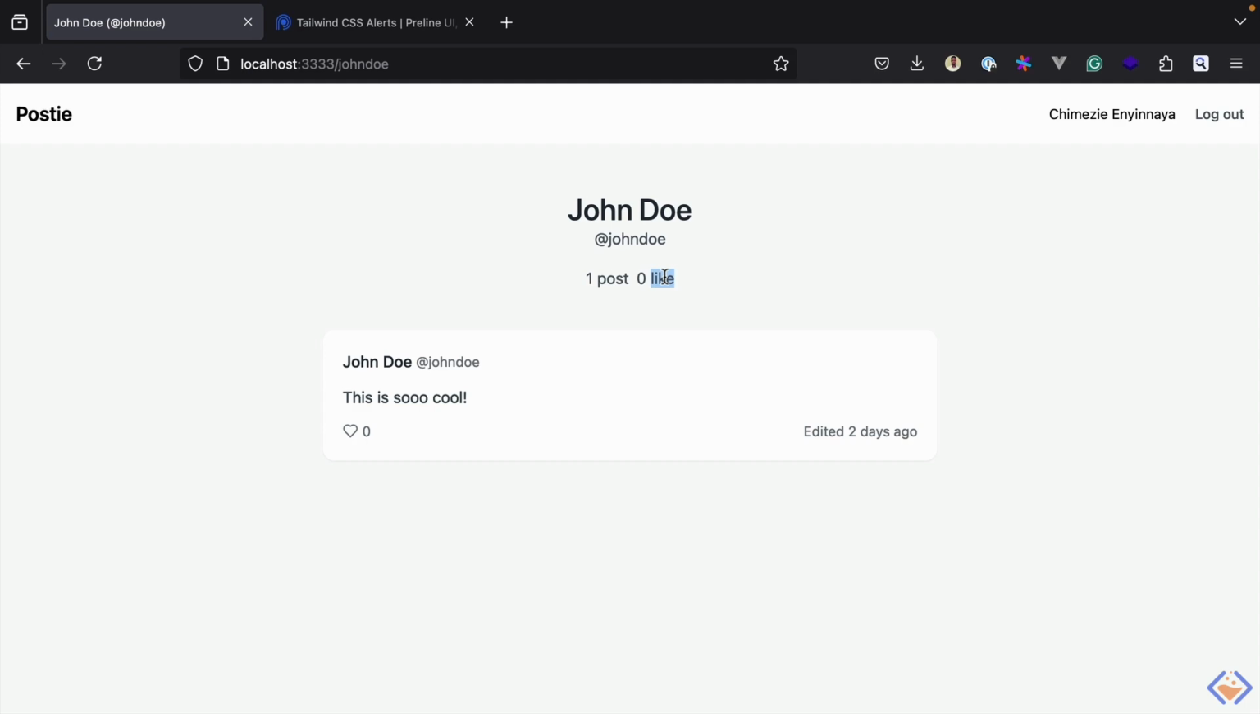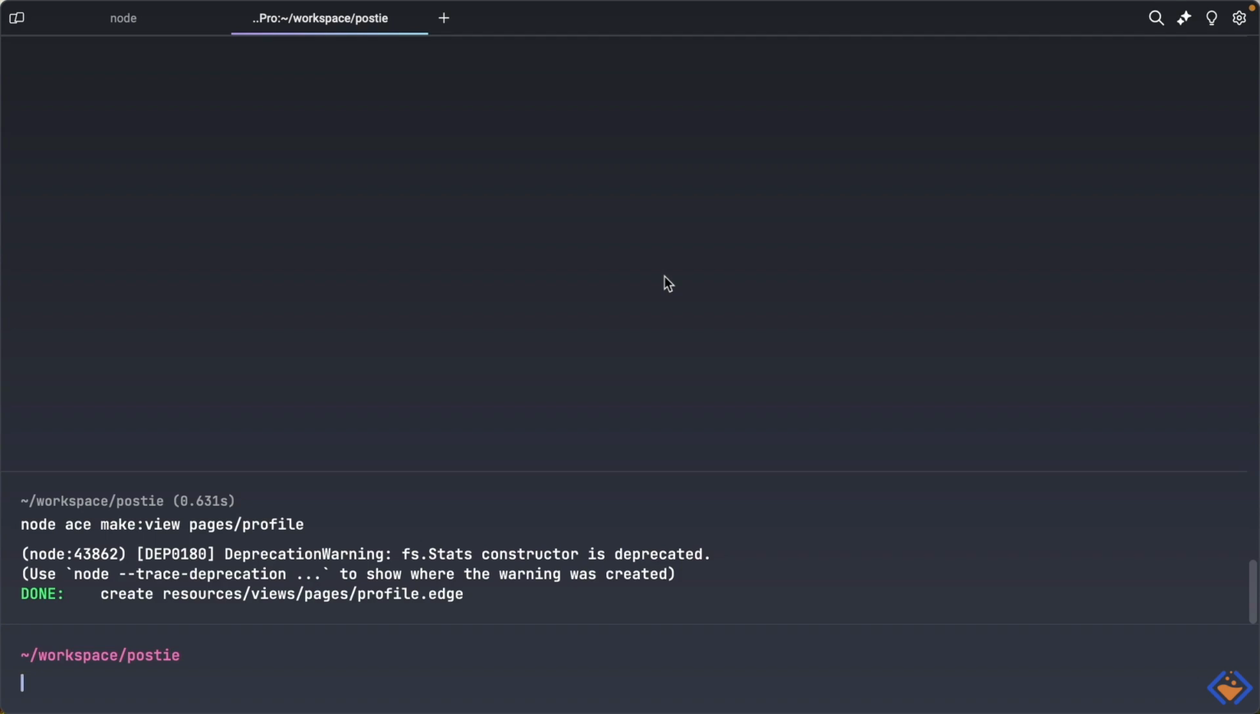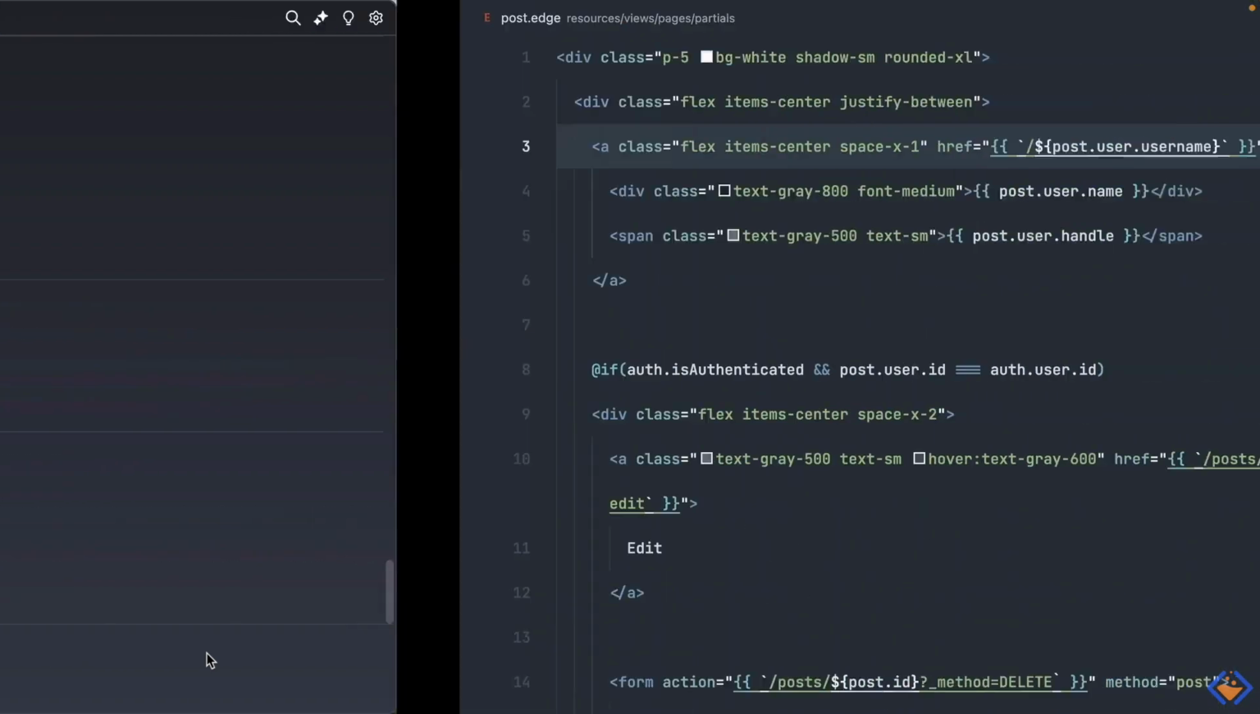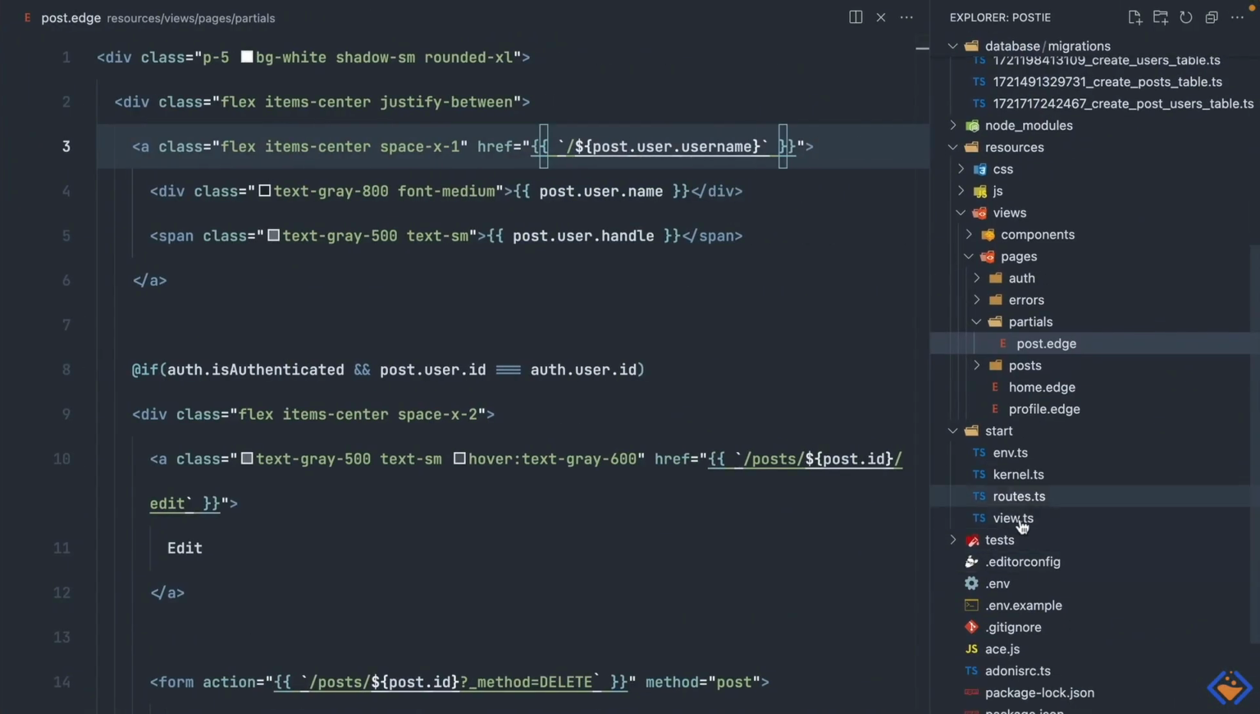To create an Edge helper, we will start by creating a preload file. So node ace make:preload. Then we'll specify the name we want for the preload file. This can be anything, but I'm going to call it view. And we have been asked whether or not we want to register the preload file in the adonisrc.ts file. I'm going to select yes because that is what we want. The preload file has been created inside the start directory.